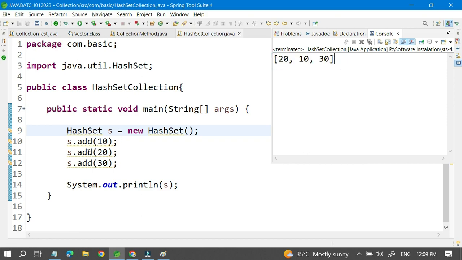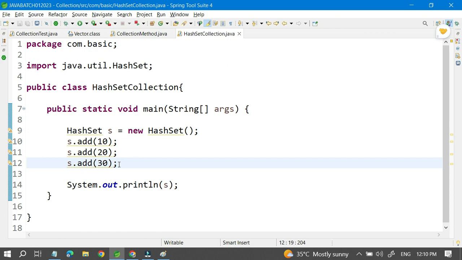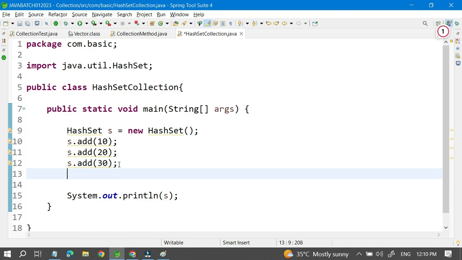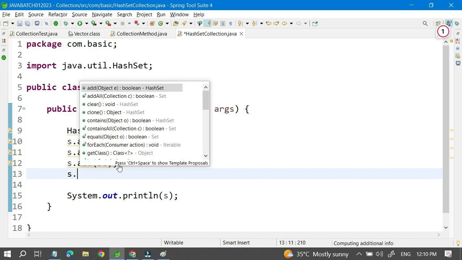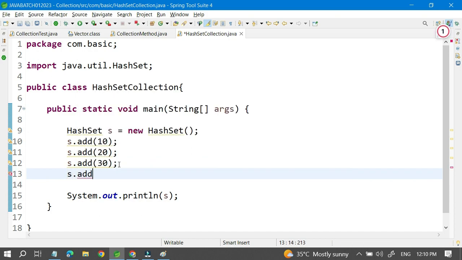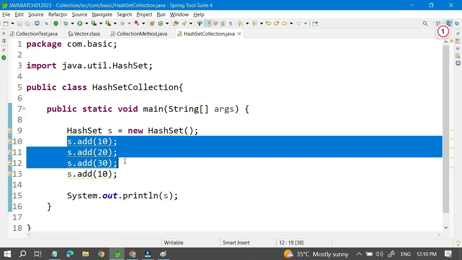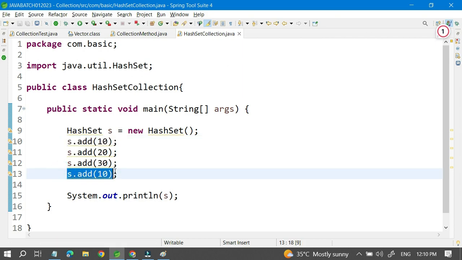We have inserted 10, 20, 30, but it's printing 20, 10, 30. So we can say that this will not maintain the insertion order. One more thing we have discussed is that this will not store duplicates. So let me try to store a duplicate element. I will try s.add, and I have already stored 10. Again I will try to store 10 inside this. What will happen, we can see.